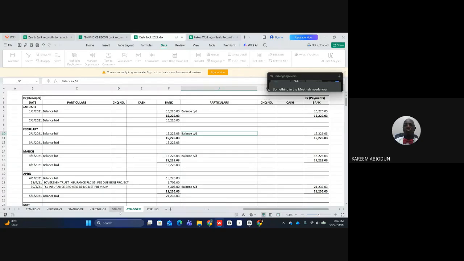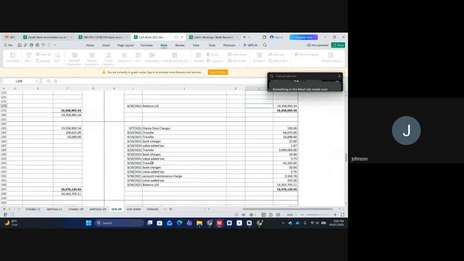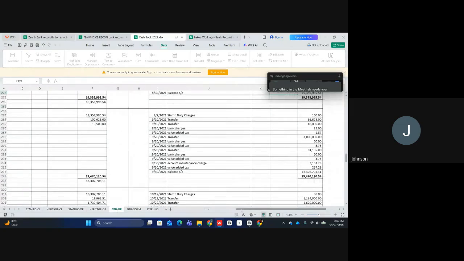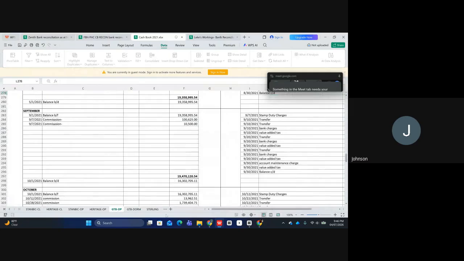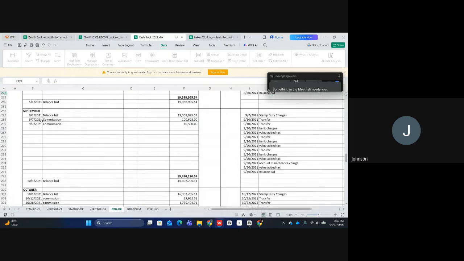Okay, so let's assume that we want to use our cash book for a transaction. It's as easy as ABC. Just come to favor, copy. Let's say we are doing the reconciliation for the month of September. Favor, come to this place and copy this information.